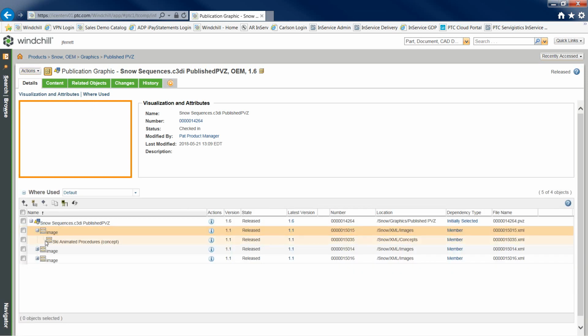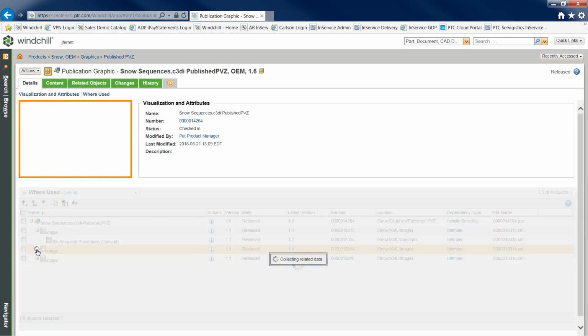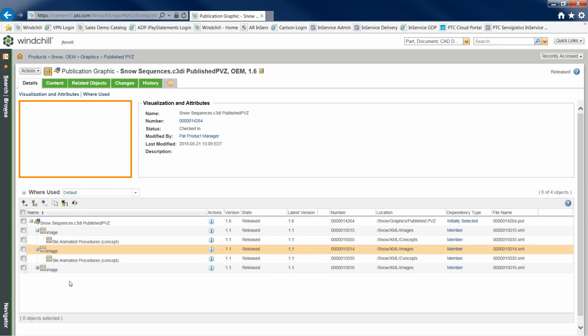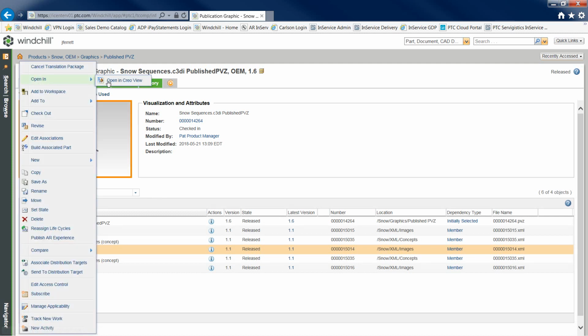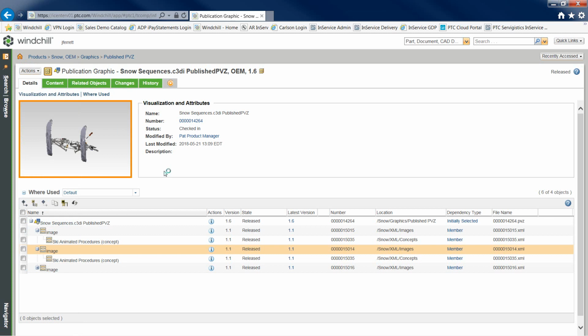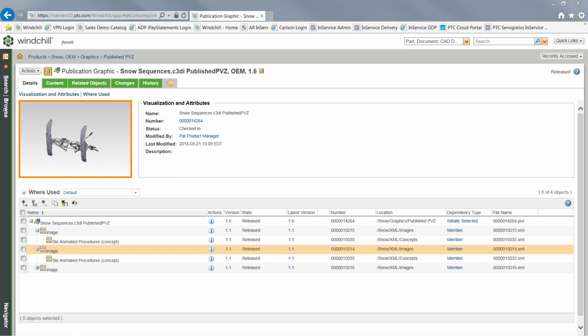Service Information Manager allows you to manage all of your technical illustrations, whether they are created and published out to a 2D format or even a 3D format. We also have the ability, if those graphics or illustrations are used in a variety of XML documents, to see exactly where those components are being used and perform impact analysis.